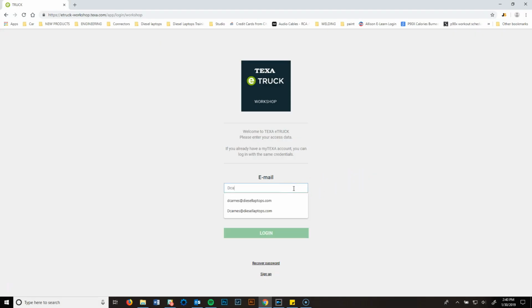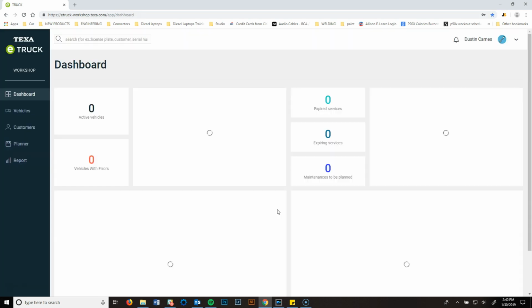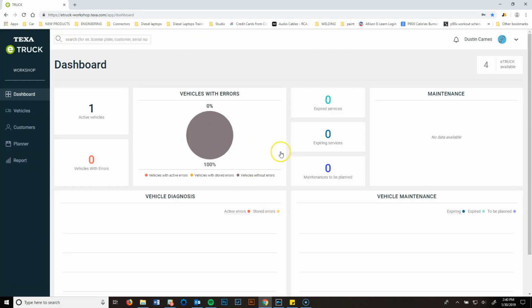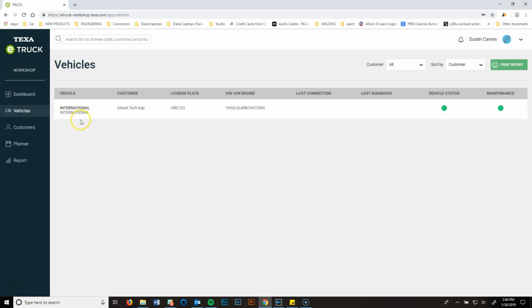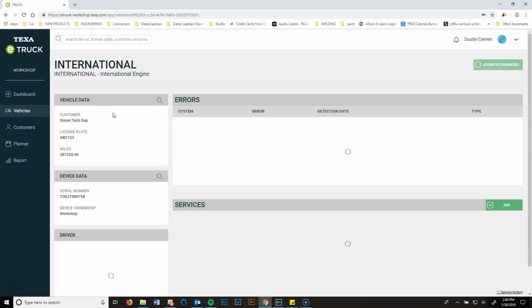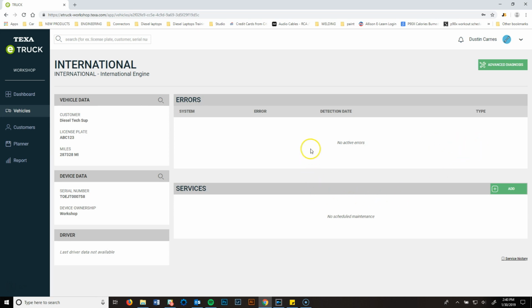At this point, you can log back into the ePortal, which is the eTruck-workshop.texa.com. And you will be able to see that now you have an active vehicle. Over here to the left, there's your active vehicle. If you click on that, it shows the truck that you entered all the information on. And then if you click into that, it can show you the errors and the services that you've set up. Shows you the dongle that's assigned to it, and what fleet it's under as well. So that is how you install the eTruck.